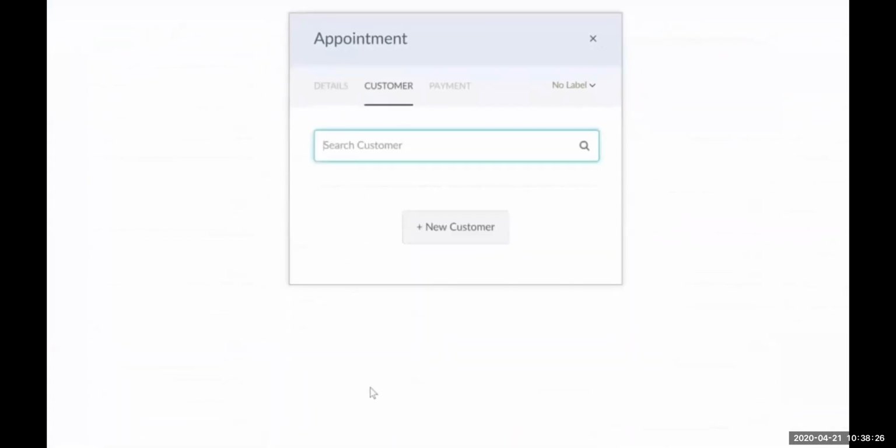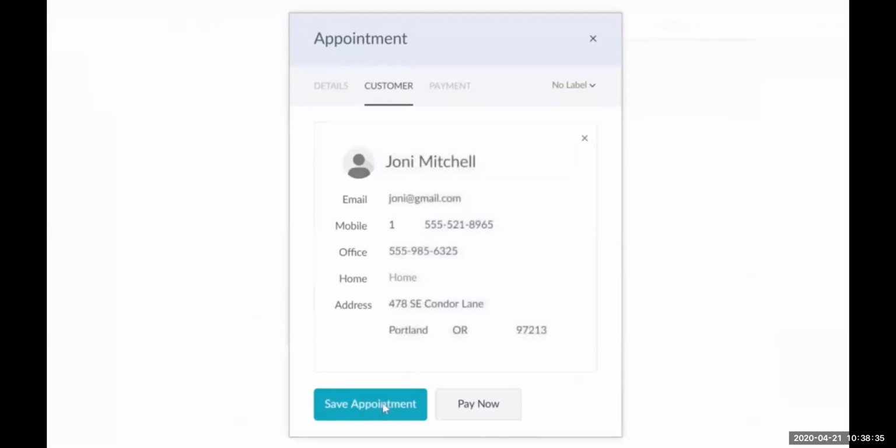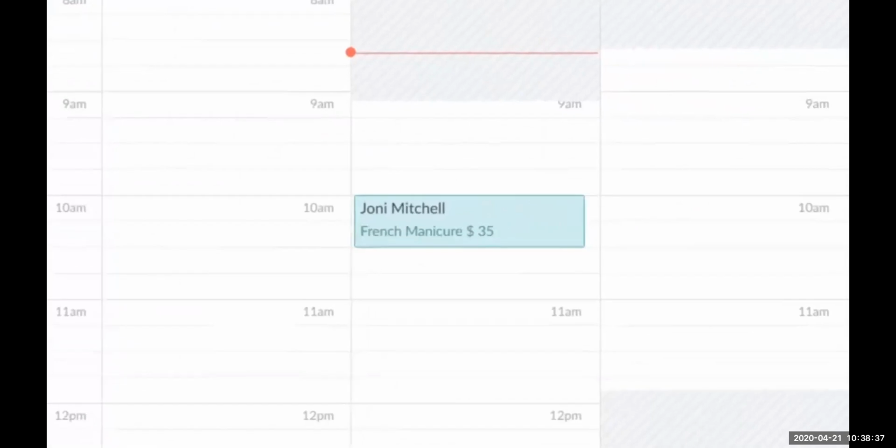Now you'll add the final ingredient. Either pick an existing customer, or if needed, you may add a new one. Does everything look good? Great, now click Save. Your appointment is now booked.